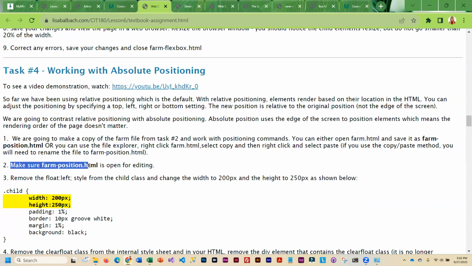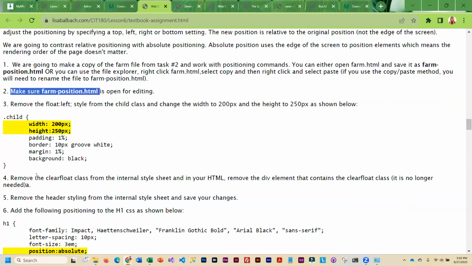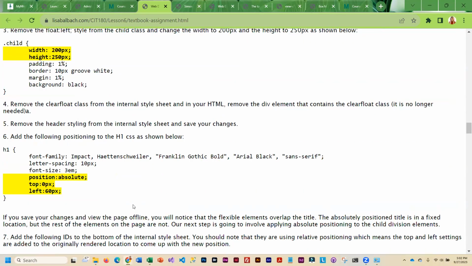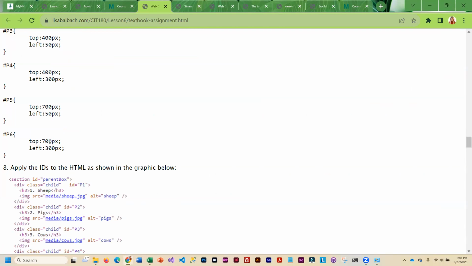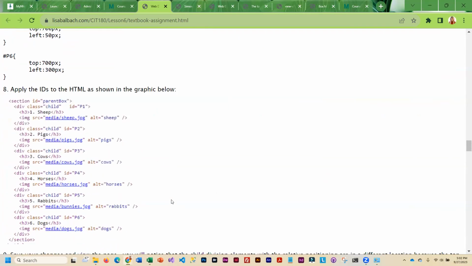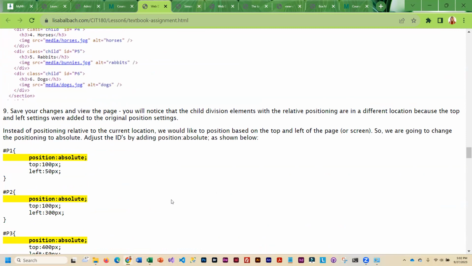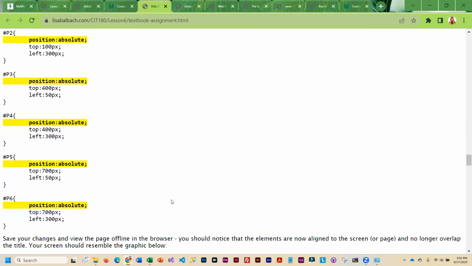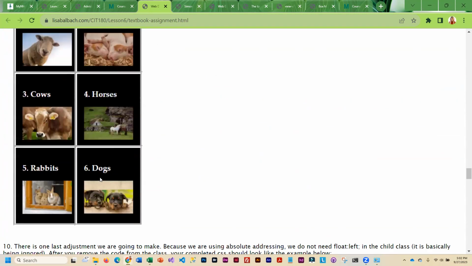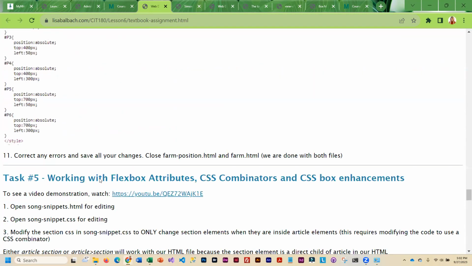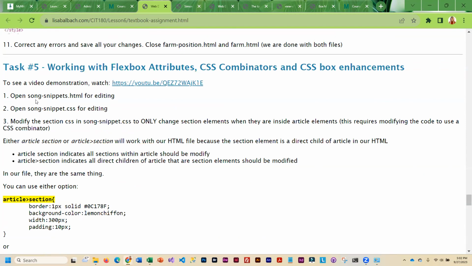Then you're going to make sure that is the one that you're editing. And for this one, you're going to use absolute positioning. So these are the settings that you're going to use for that. And this is what it should look like when you're done. And then you're going to move on to the song snippet file.